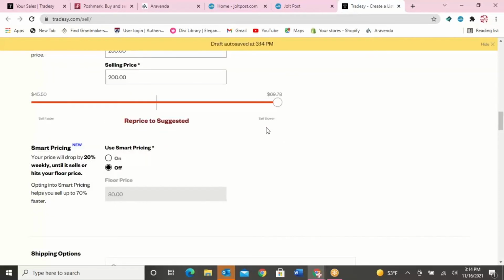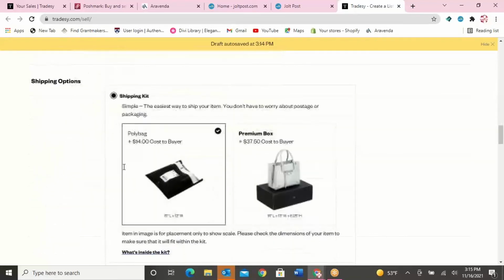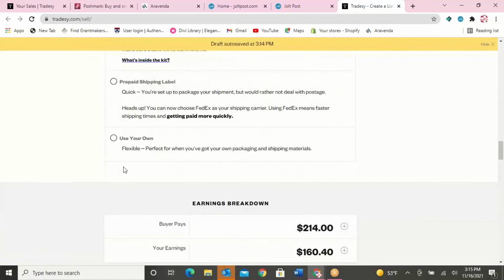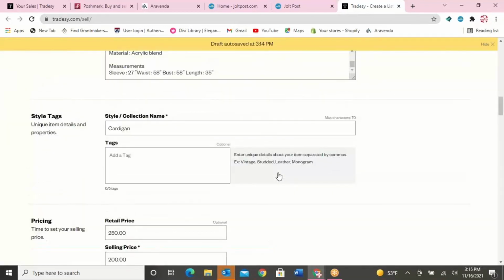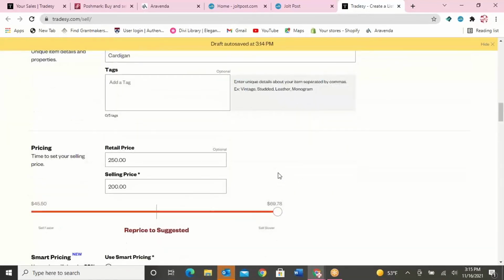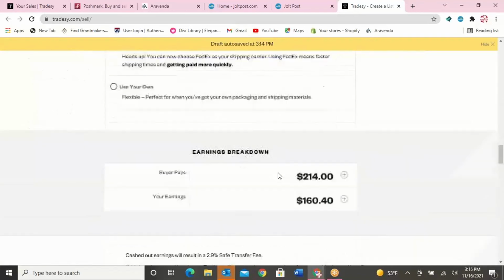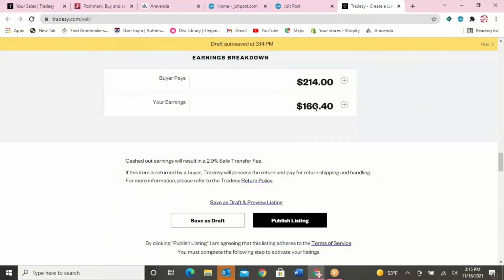Okay. And the beauty of this too is you don't have to keep things the same price on every channel. You can cater to your market. I don't want to use smart pricing. I don't want to worry about any of that. So here it's going to tell me if the buyer buys it for $214, it's including the shipping. Tradesy includes the shipping. Then I'm going to earn $160 for it. Okay, so now I can publish listing.